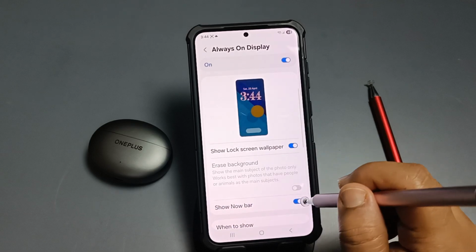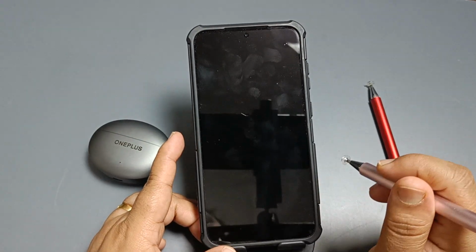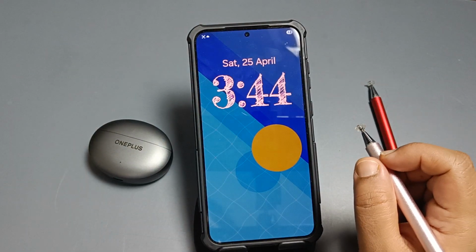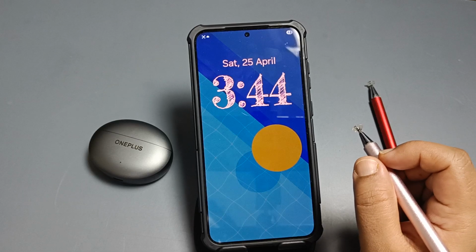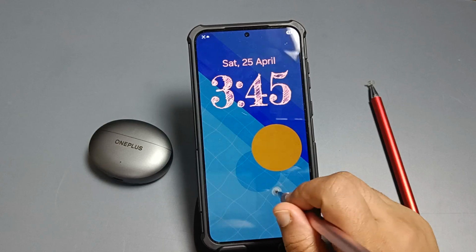Okay, like that. So let me show you. You can see the always on display is enabled with the lock wallpaper. So simply in this way we can enable the always on display on this device.